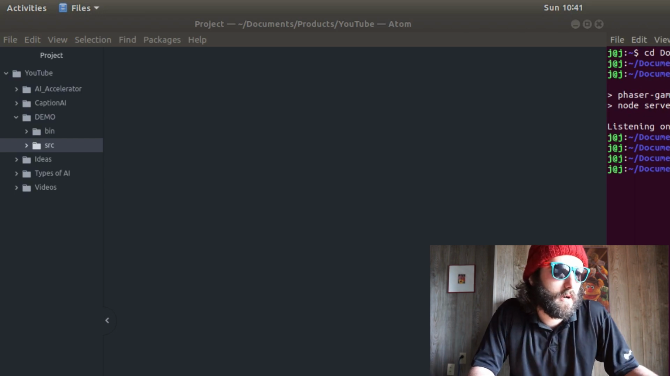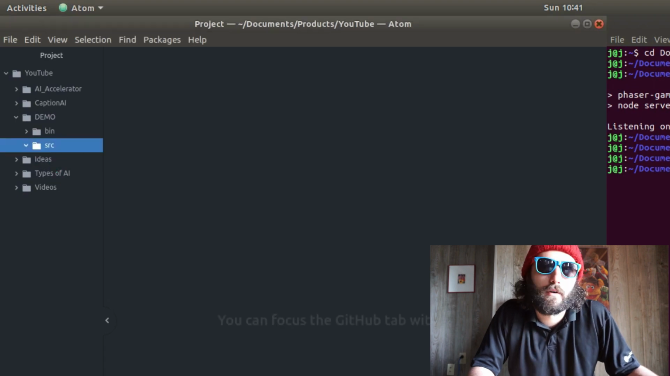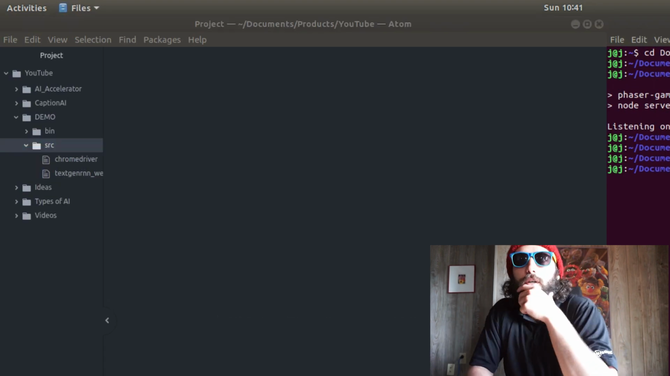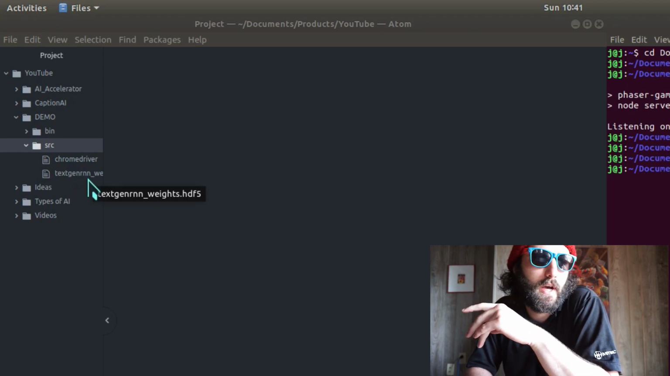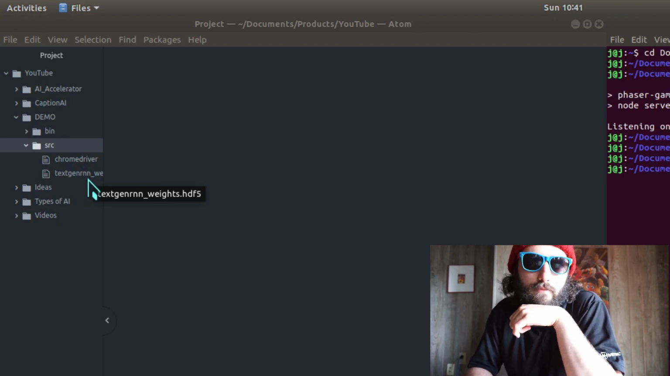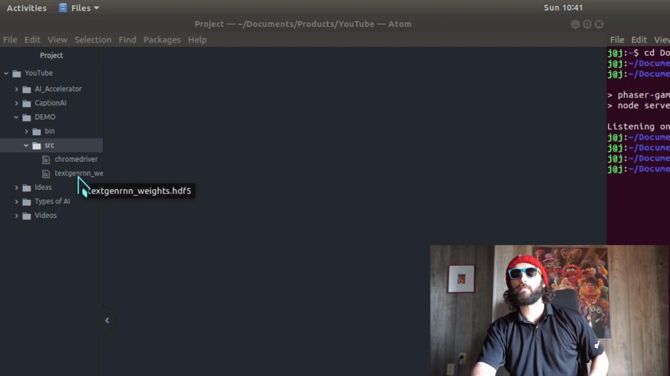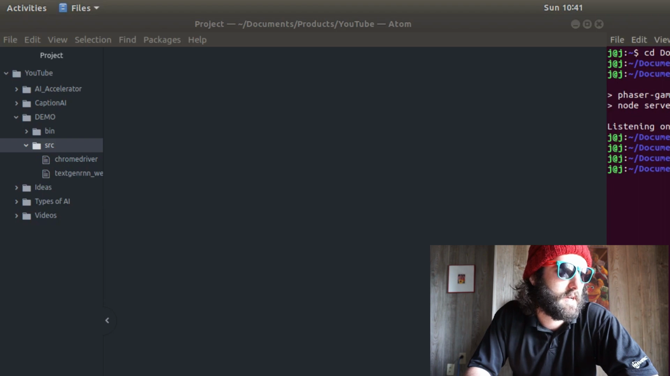So yeah, you guys are going to need to grab, you'll see it pop up in the source in a second, these two things: Chrome driver and the saved weights for the text generating neural network that we're using. This guy's repo. And you'll be able to download those both from the links, I believe. For sure, 100%. I'll make sure the links are there for you guys to download this stuff.